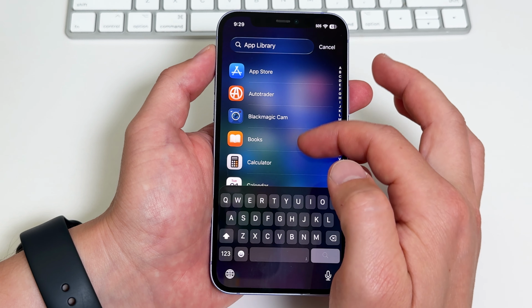So, if it's on the home screen, it's always also available in the app library. But having an app in the app library does not automatically mean it's also on your home screen. If I want this app back on the home screen, I can long press it here in the app library and choose Add to Home Screen. It'll go back to the home screen, but not necessarily in the same location where it was earlier.